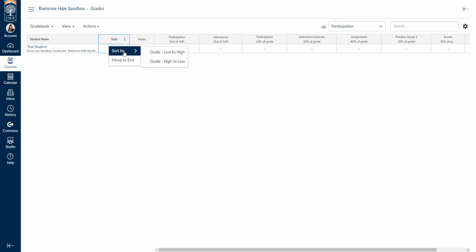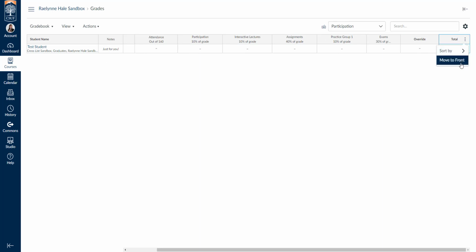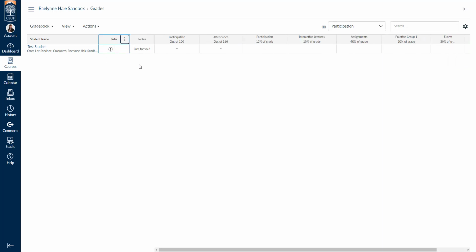For the total, you can also sort grade low to high. It might be really helpful to sort the grades low to high so you can see your students who are struggling and reach out to them. You can also move this total to the end or to the beginning of your grades, up to you where you want to see that running total.